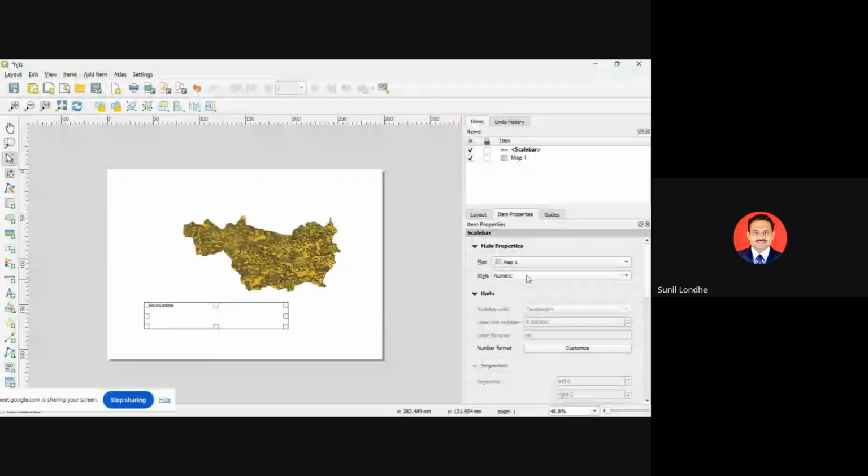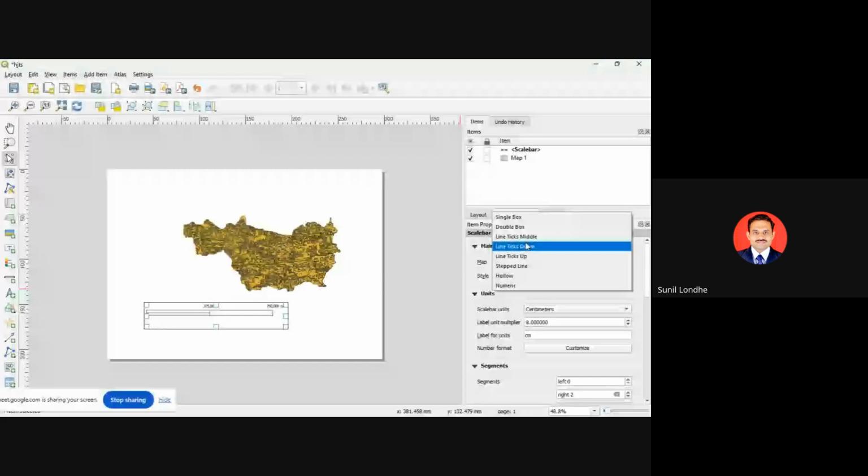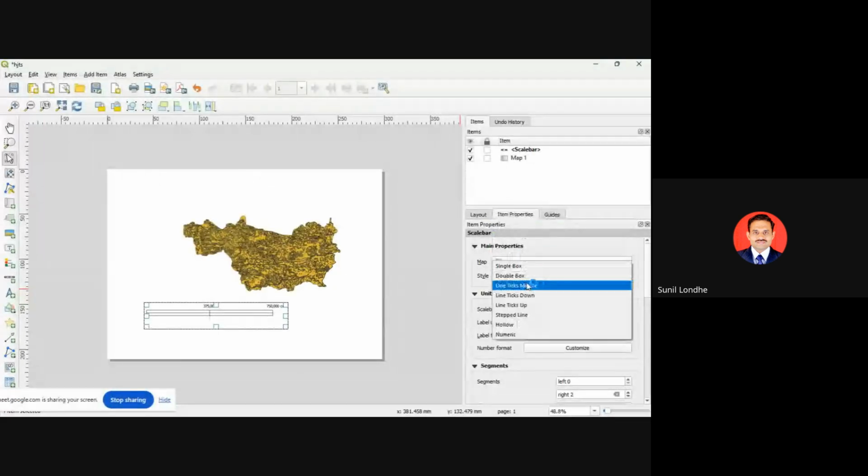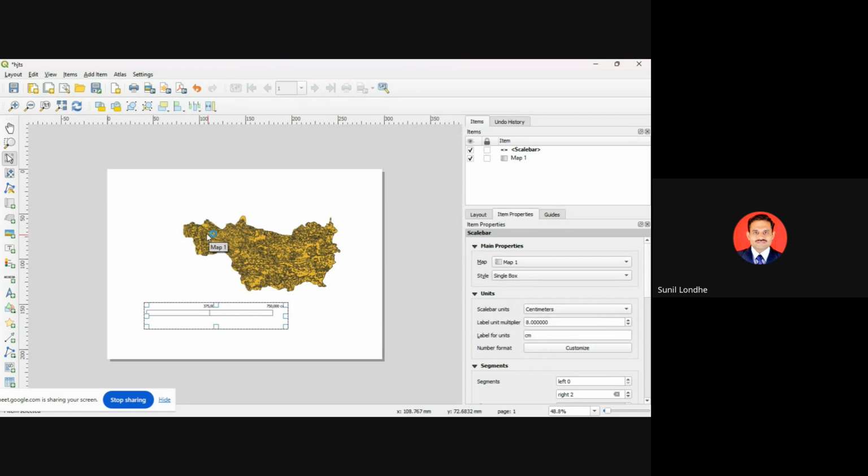So this is numeric. You can have this type of bar. So there are many options. You can choose whatever you want. Similarly, what we have taken is line. Similarly, you can change the units here: meter, kilometer, centimeter, whatever fashion you want, you can choose.